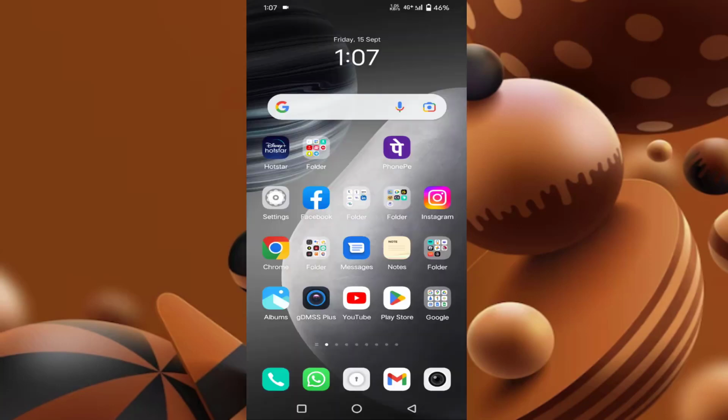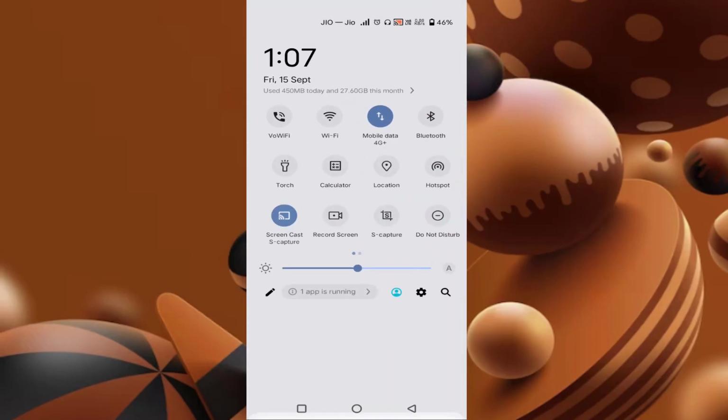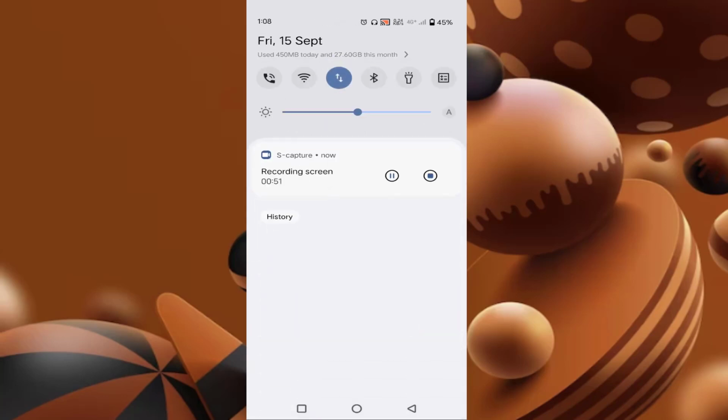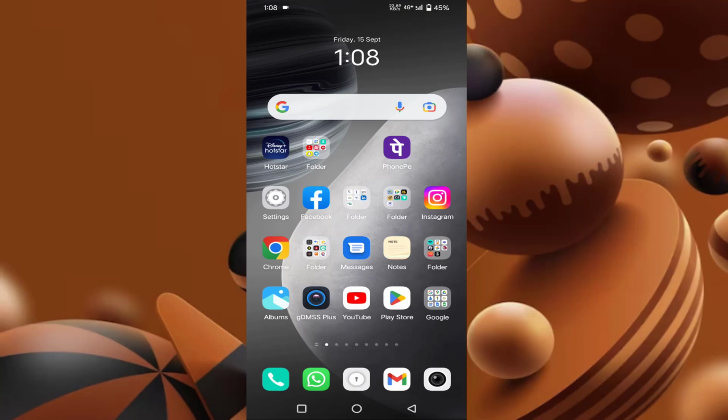First of all, you need to check whether your internet connection is working properly or not. For that, you just need to enable your flight mode and disable it again. After that, check whether your problem is fixed or not.